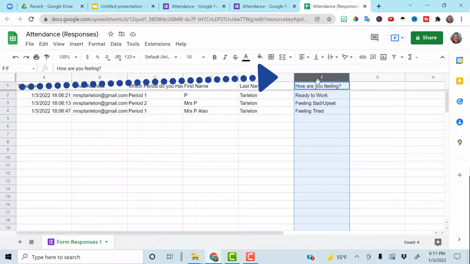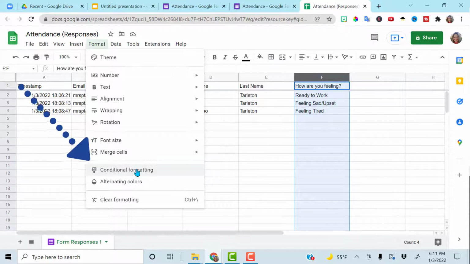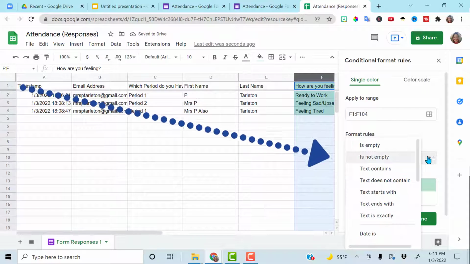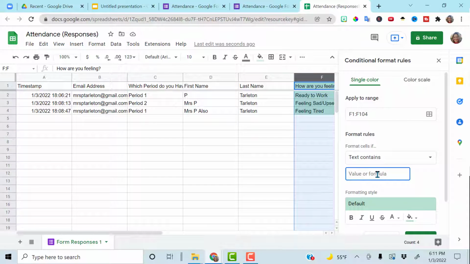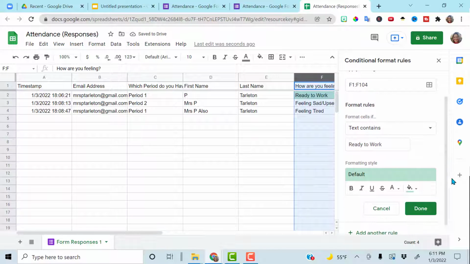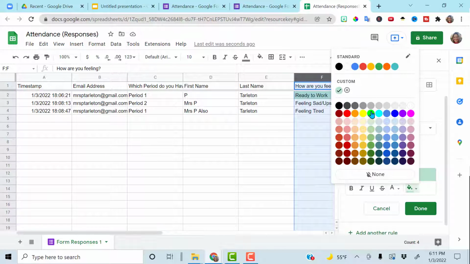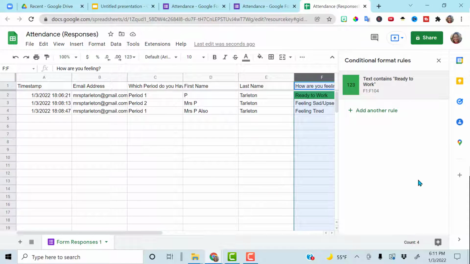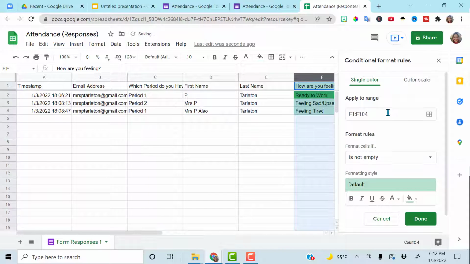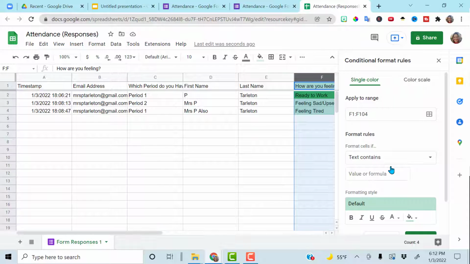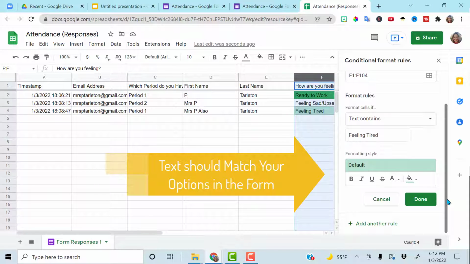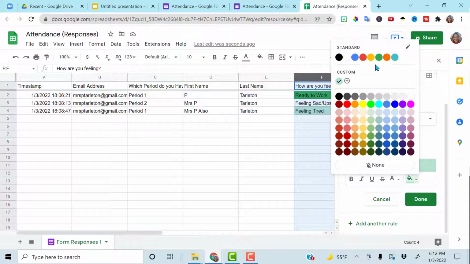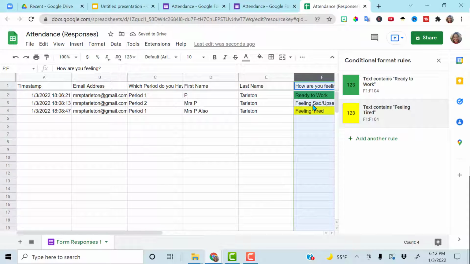So if I click on column F, format, conditional formatting. If the text contains ready to work, I want it to turn green because I think that's a good color. Tells me they're ready to go. I want to add another rule. If the text says feeling tired, I want that to be yellow. So change it here to feeling tired where it says value or formula. And because these were multiple choices, these are the words that are going to show up for that. So let's change that to yellow. We're done. Notice it automatically changes it over here.